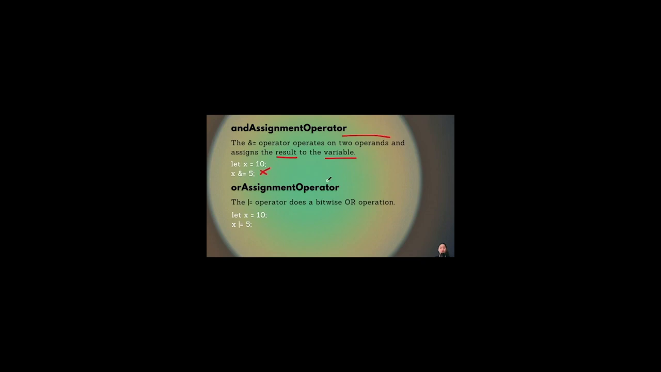The OR assignment operator does a bitwise OR operation, much like the AND operator. The logical AND assignment operator is for comparison, okay? If the first value is true, the second value is assigned to x.